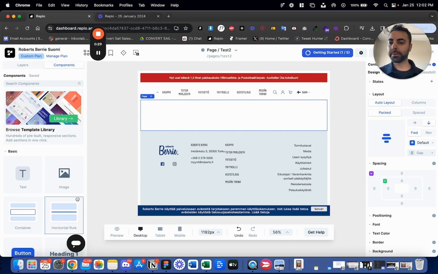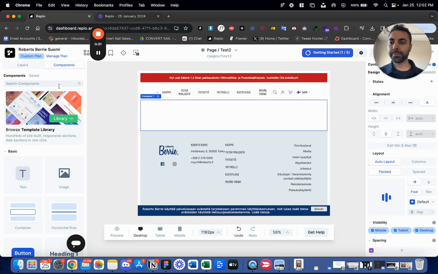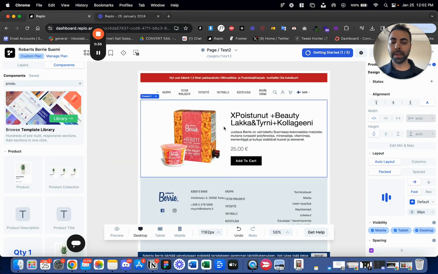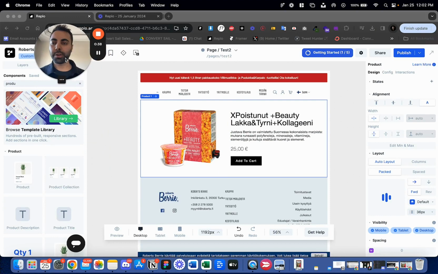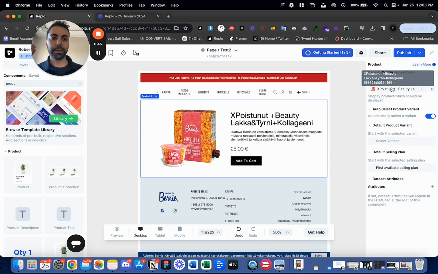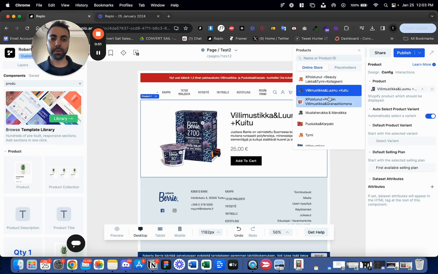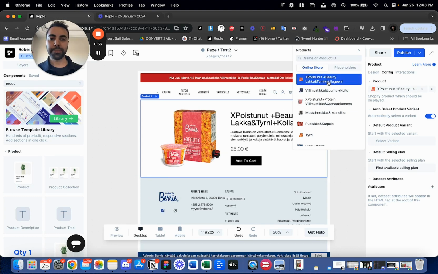Always start with a container, and then we're going to do product. Now, this is where you set up the product usually when you want to link to a product or showcase a product. And you go to configure, and this is where you can pick the product. So it'll adapt to any product. So that's like the bare bones of it usually.